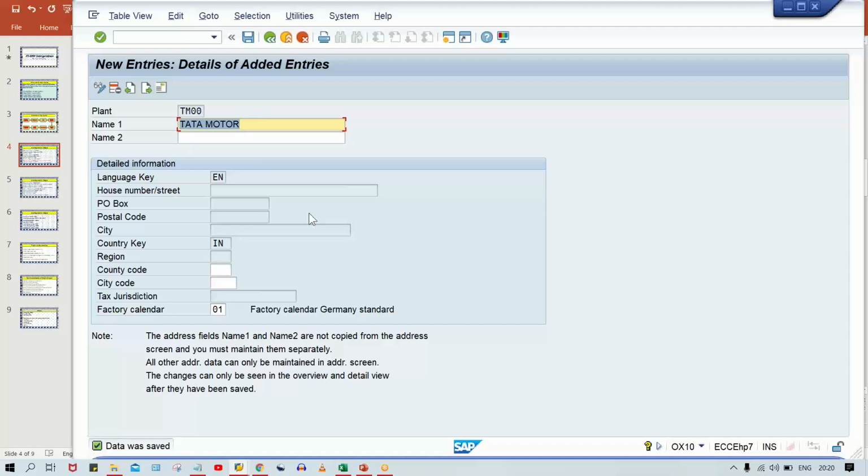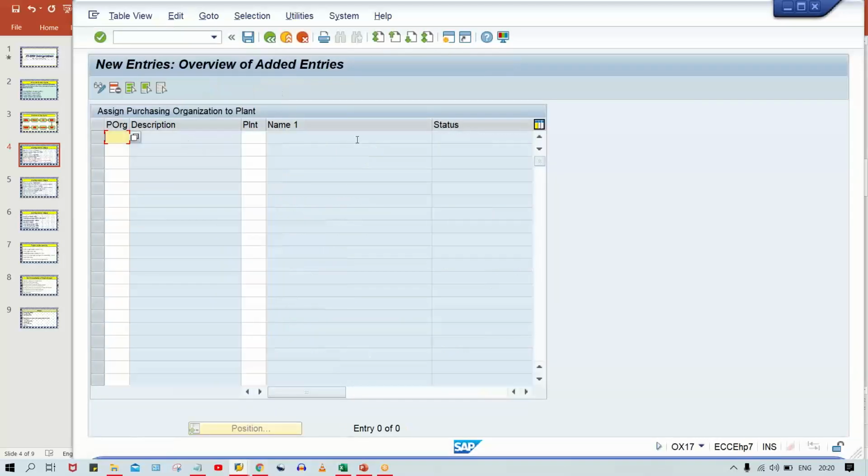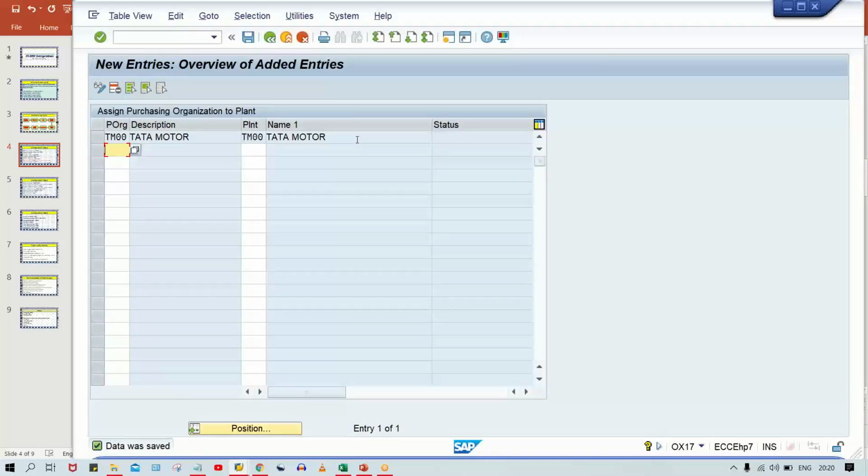Okay, what next? The assignment of the plant. As I told you, the plant is going to be assigned to the company code, and the plant is going to be assigned to the purchase organization as well. So first of all, we are going to assign this plant to the purchase organization. The transaction code is OX17 here, and click on new entries. So purchase organization TM00, right? The plant is also TM00, the same code, so no need to remember. This is the benefit if you keep the same code.